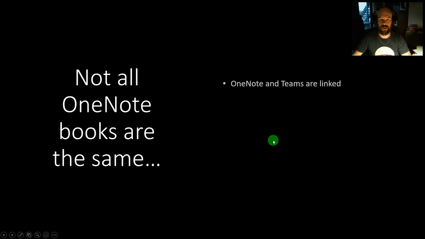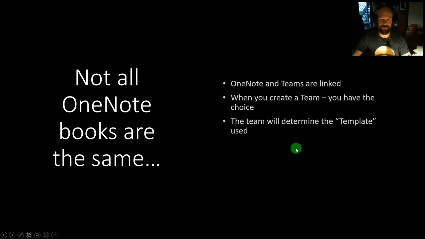You can create them through OneNote, or you can create them through Teams. They're both linked. So as soon as you create a team, depending on the type of team that you create, you may have a notebook attached to that team. When you do it in Teams, you get the choice, and the team that you use determines the template that gets used within your OneNote.